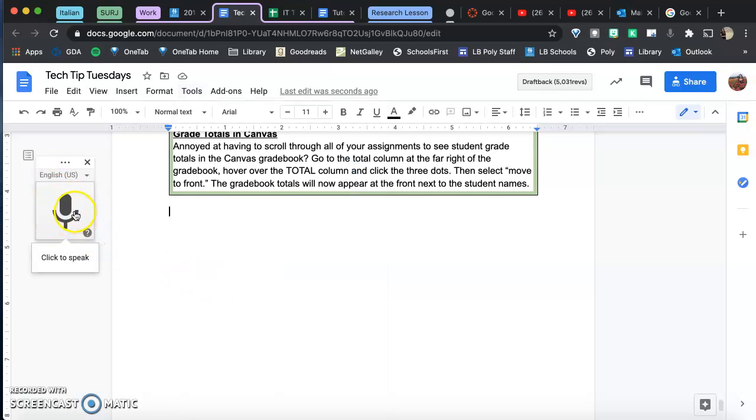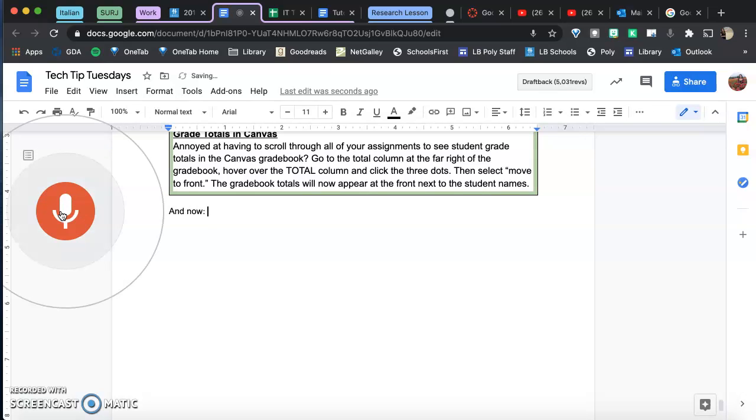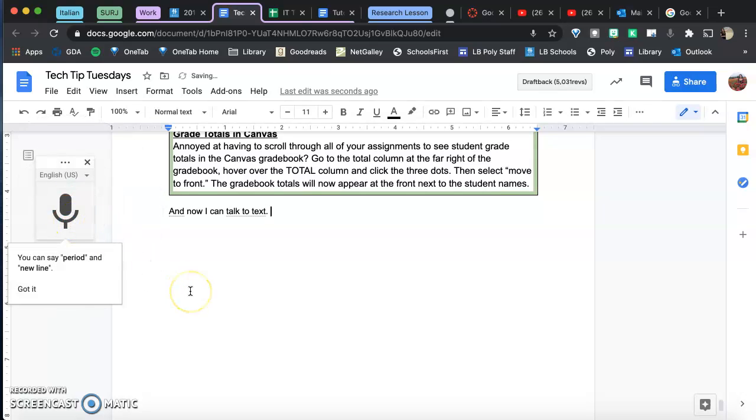And now this is an app that's like actually embedded in Google Docs. So I just click this and now I can talk to text, period. There we go. I don't know why that took so long. Anyway, so that is an option when you are in Google Docs.